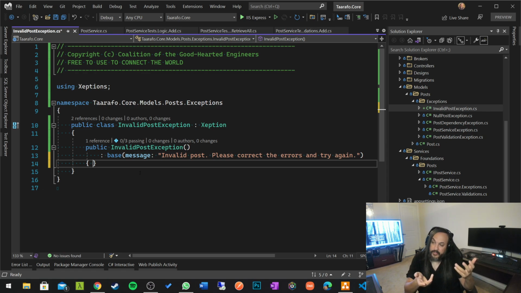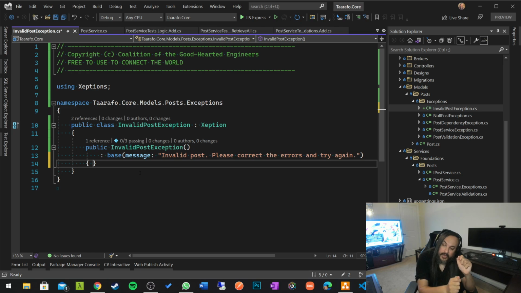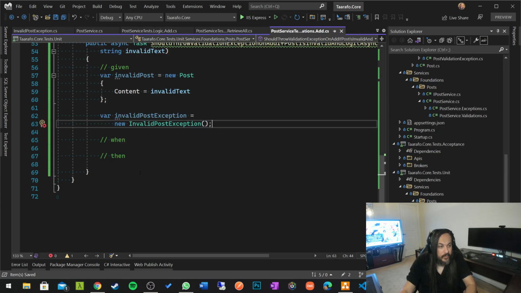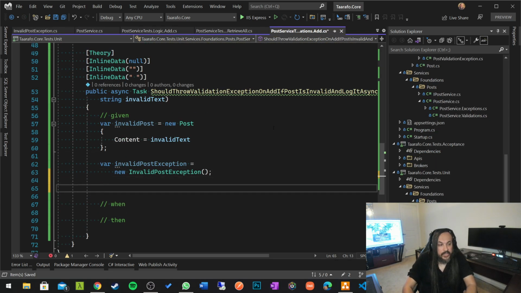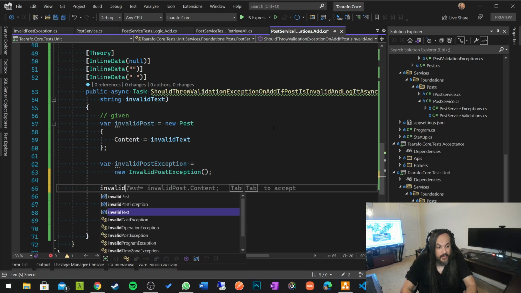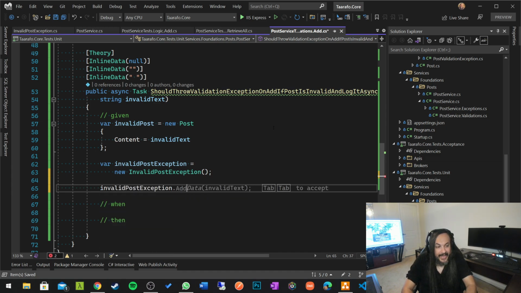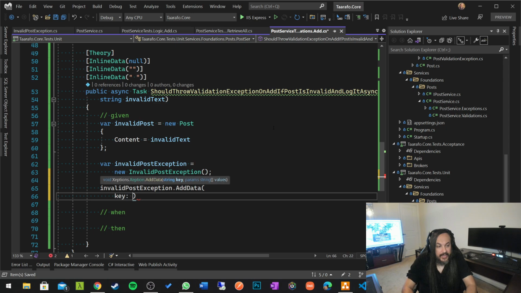But where are these errors? Right? These errors are in the data property on that post, on that exception. And I'm going to show you how we're going to do that. Let's go back to the test real quick. And here's the exceptions that I expect to happen. Here's the errors that I expect to happen. So this is invalid post exception dot add data. And then the key here would be the name of the property that's failing.